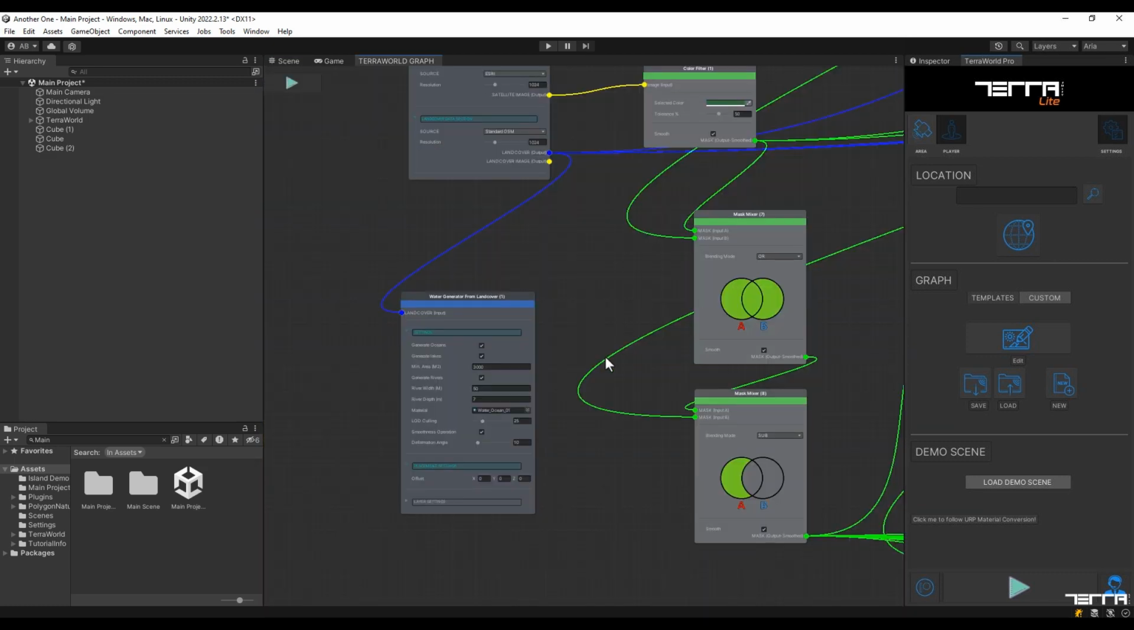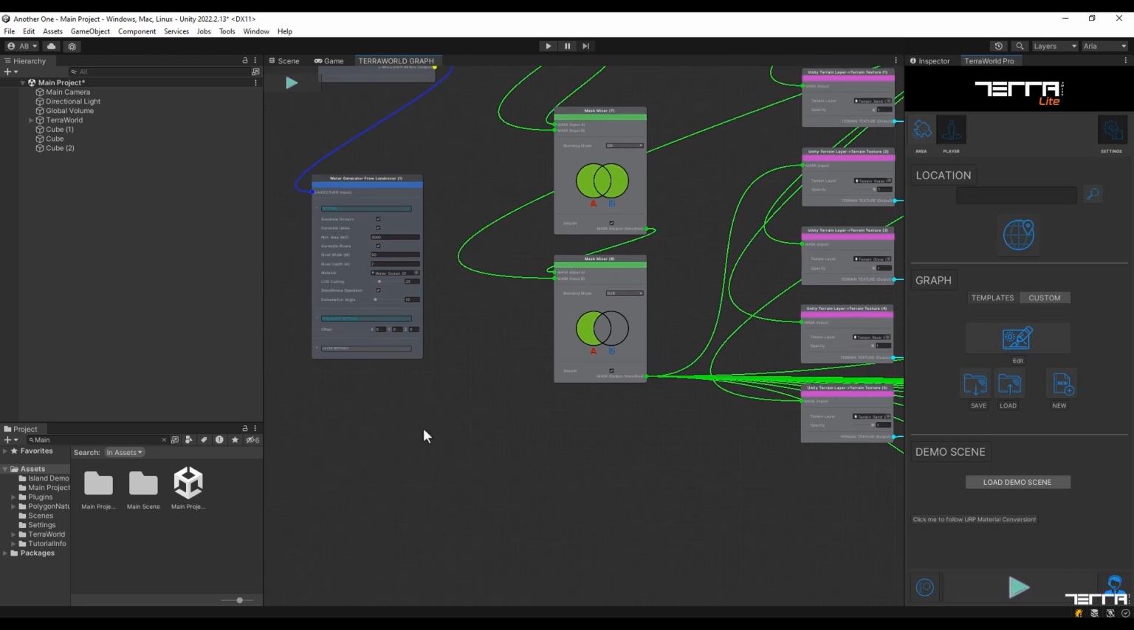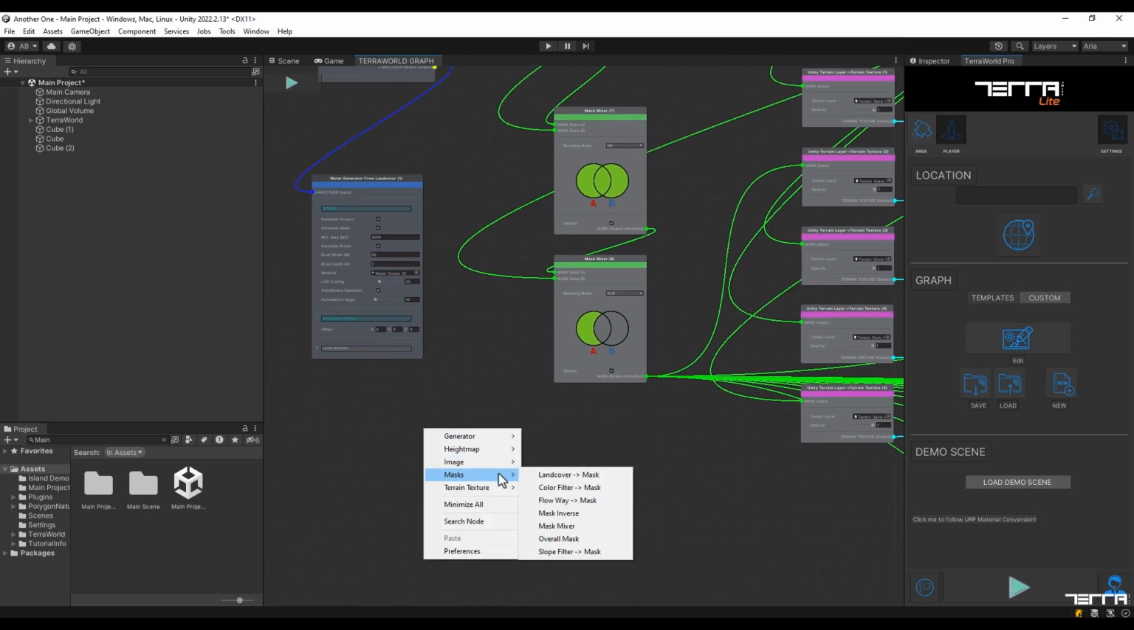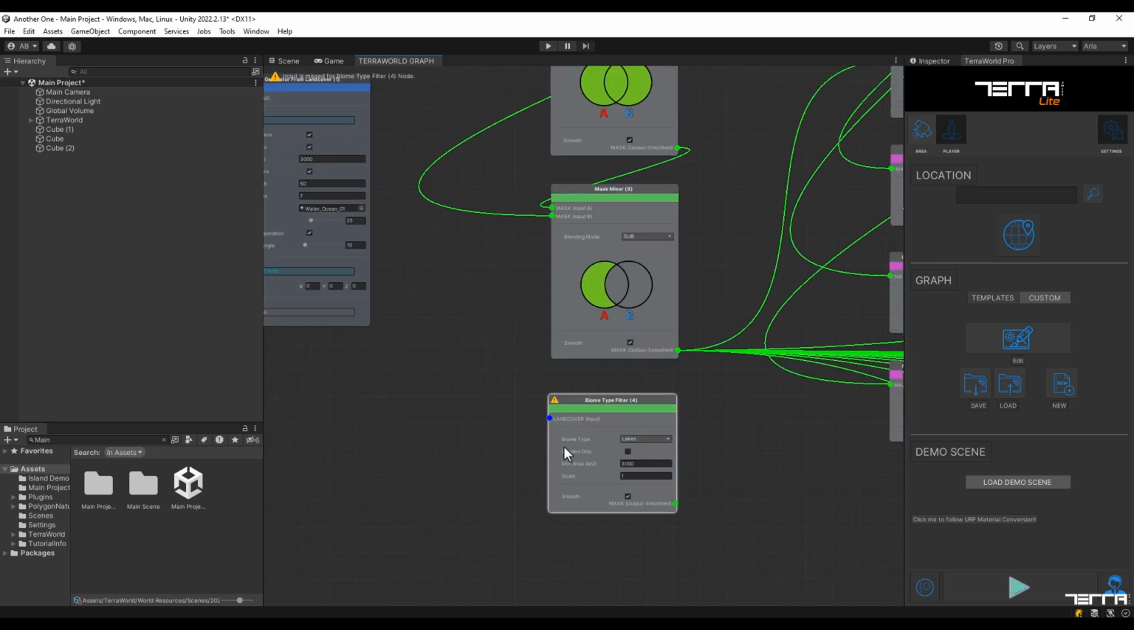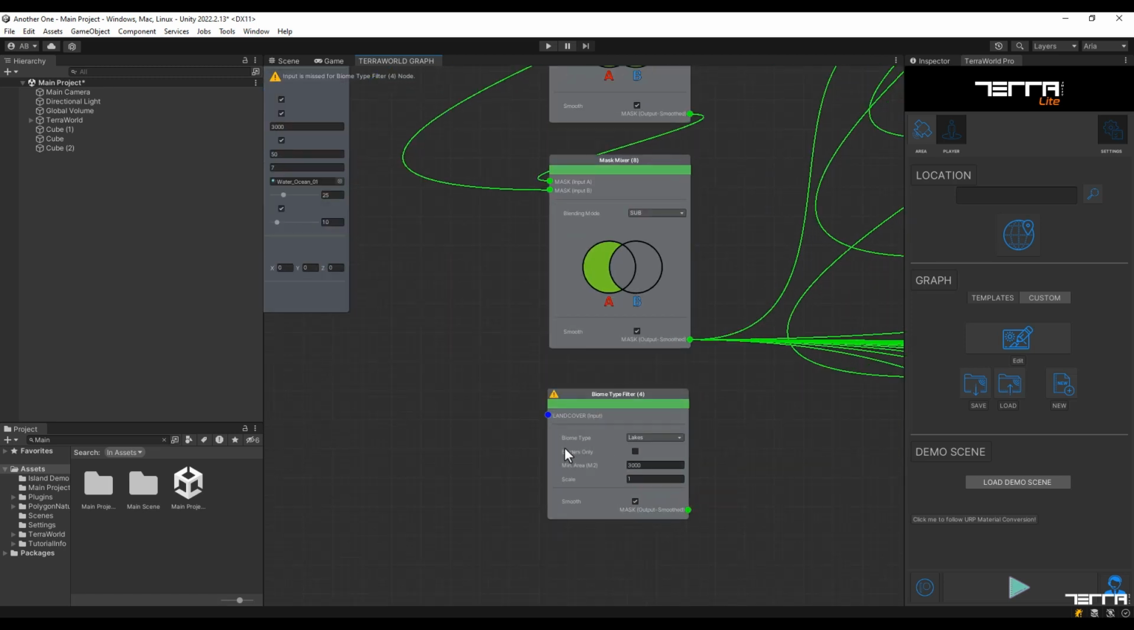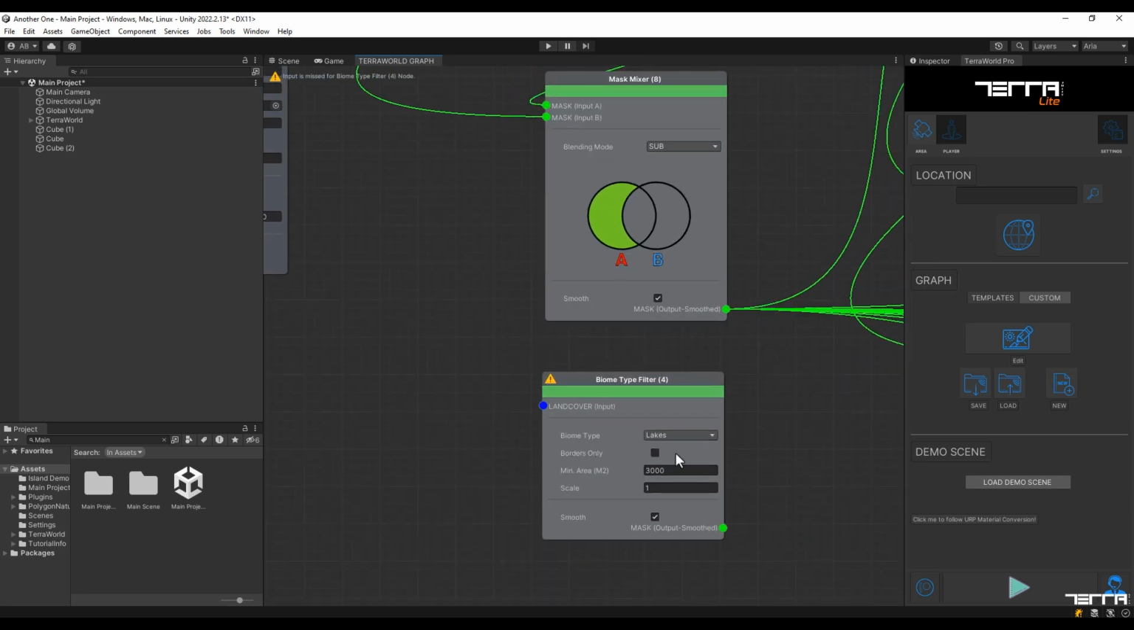create a beach. Okay, first I have to add a Landcover mask from the mask nodes. Then in biome type section, select waters. Then check borders only option. This means that the node is going to create a mask of water edges. The last thing which we have to change in this node is the edge size parameter.